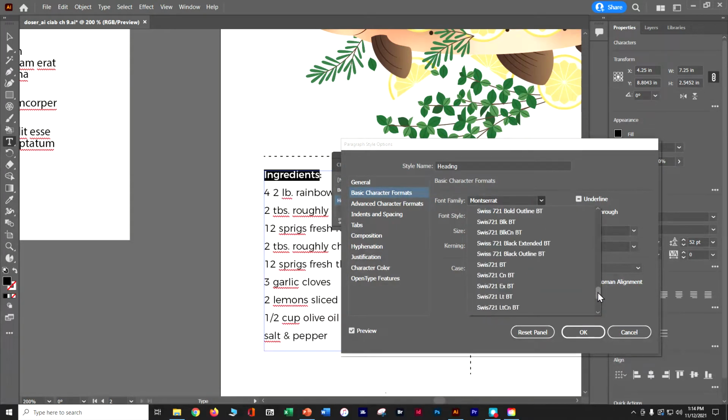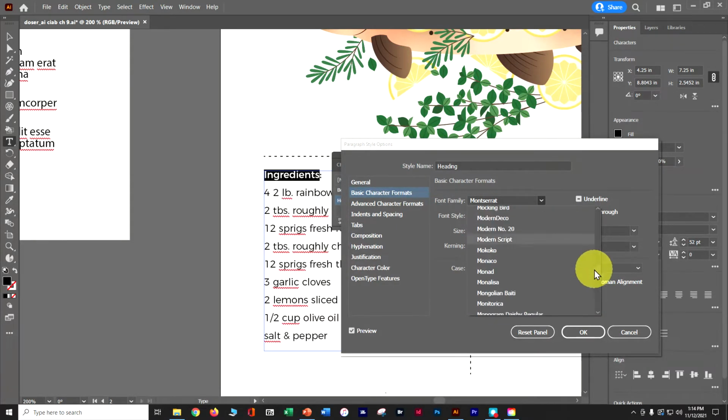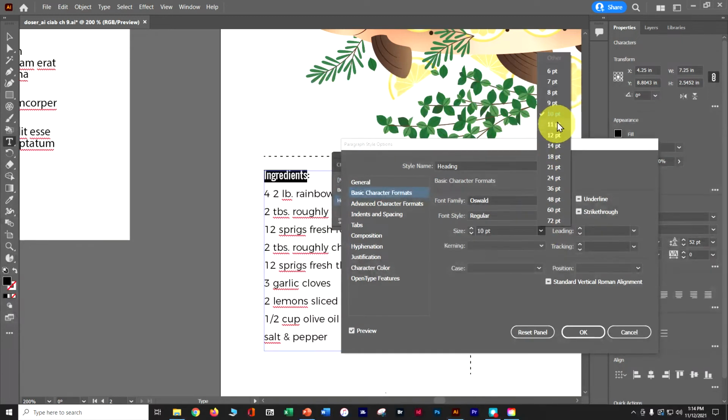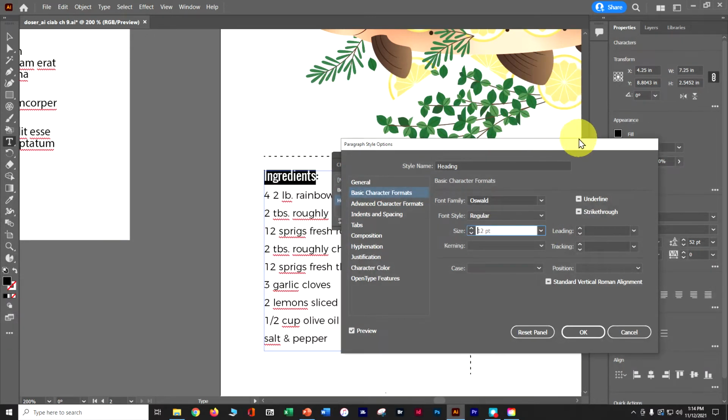All right, let's do it this way. The problem of doing this too long, you get way too many choices of fonts. All right, Oswald is coming. Here we go, Oswald. All right, and we want style to be regular. We want the point size to be 12. We want it to be all caps. So case should be all caps.